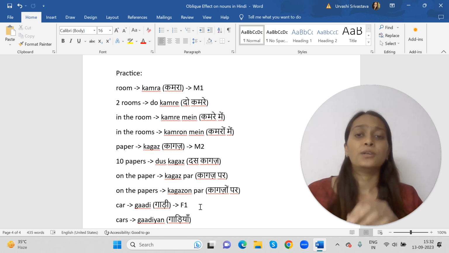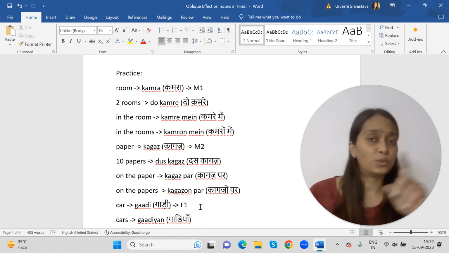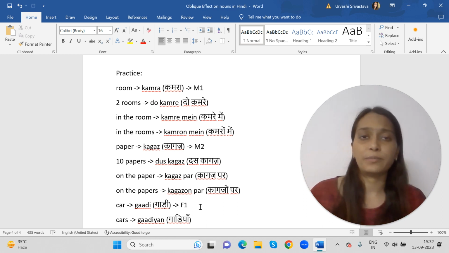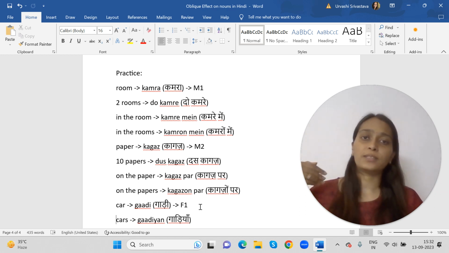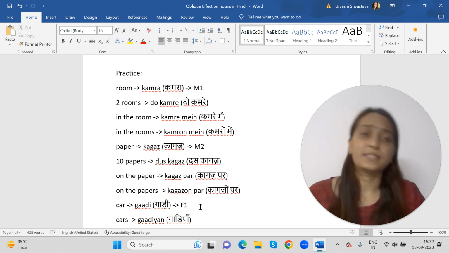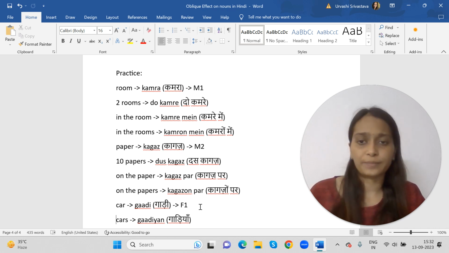We've changed it to do kamre. Do is number 2 and kamra becomes kamre. What rule did you apply here? You removed a from the noun and put in e ending. Kamra becomes kamre. 2 rooms.